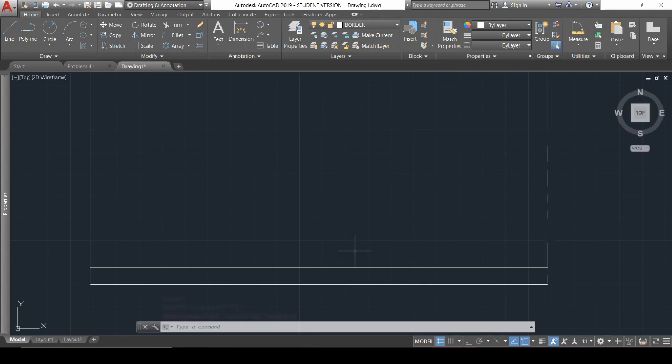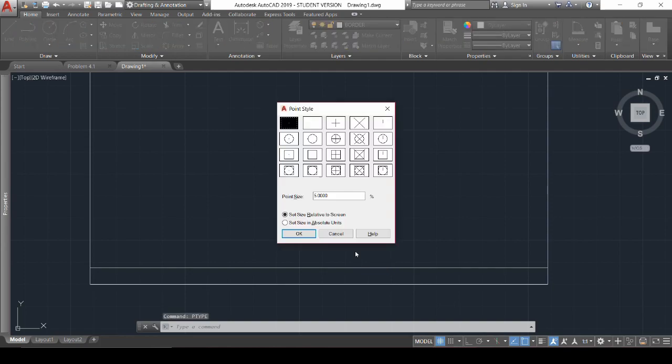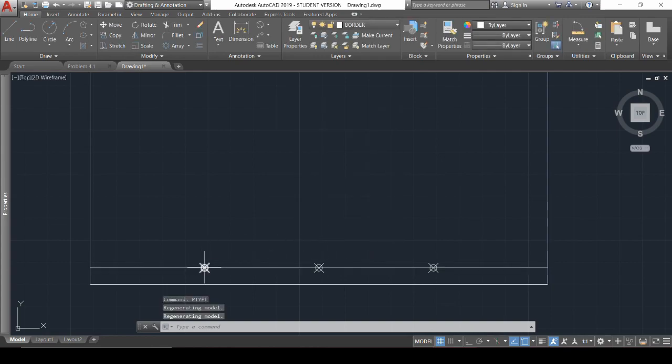We need to select our point type. So if you type PT for point type and hit enter, you can select your point style. I'm going to select over here in the second row in the 4th column, the circle with an X through it, and I'll hit OK. And now I have 3 points that will tell me how I can divide this.